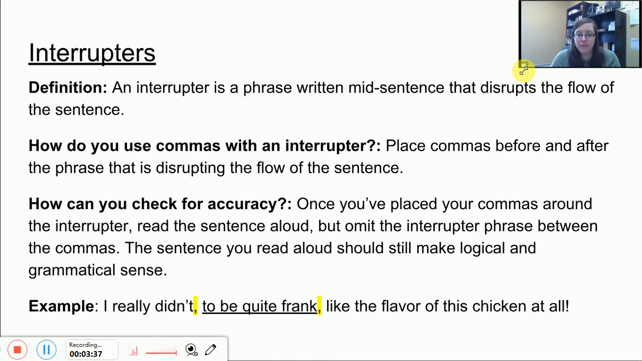So my interrupter is the phrase, to be quite frank, and I'm just kind of really giving a little more emphasis on how I feel, adding some bits to my emotion, and I think it adds a little bit of attitude to this sentence. Without it, I would still understand the content of the sentence and it would still make grammatical sense, because I would just say, I really didn't like the flavor of this chicken at all. But, you know, to be quite frank, that's sort of fancy. So we're learning more about the speaker. So that's an interrupter. You will find at least one example of an interrupter in the example paragraph that we will be kind of focusing on this week.